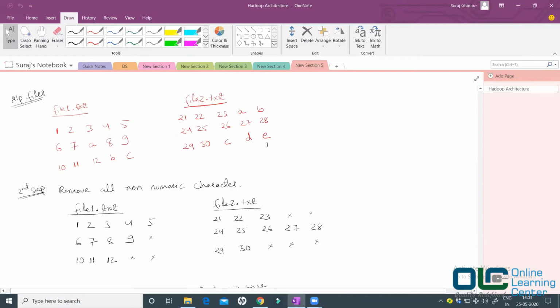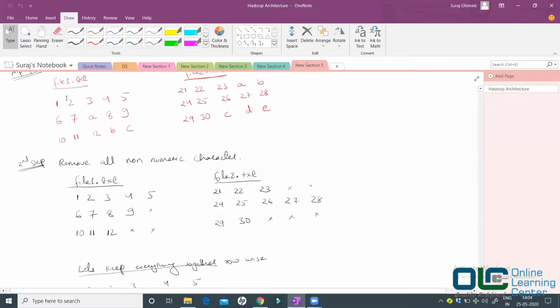Now, the first thing I want you to do is remove all non-numeric characters, which means remove this A, remove this B, remove this C, remove this A, remove this B, remove this C, D, E, and then the data becomes like this. File1.txt data would become like this. File2.txt data becomes like this.